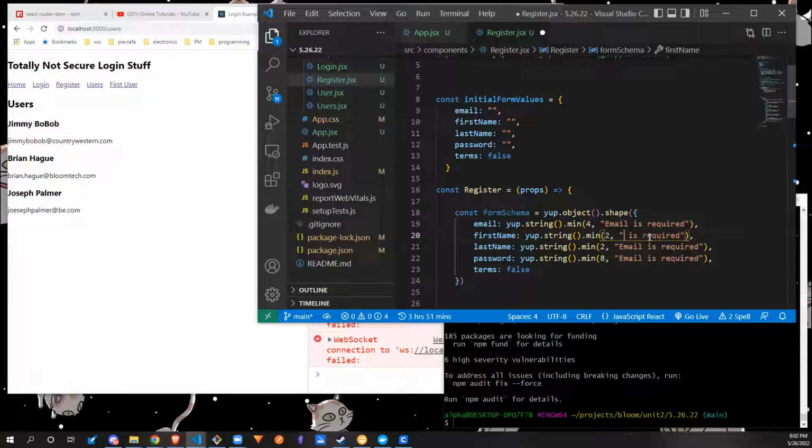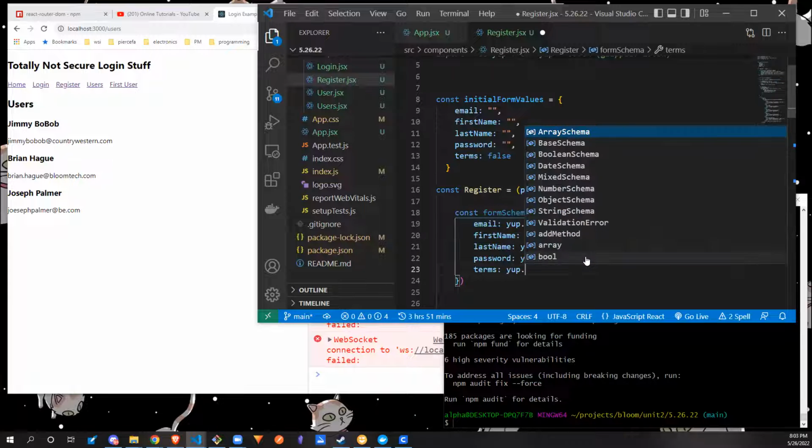But this will be: first name is required. We'll do last name is required. And password is required. So now here is the weird one that a lot of people run into. This is a Boolean because it's true or false. So we need to do a yup.bool.